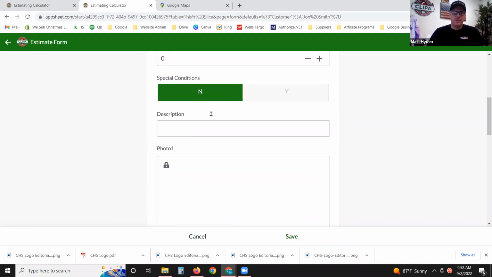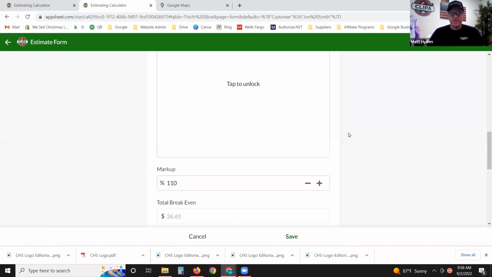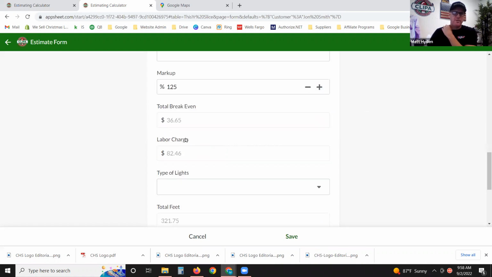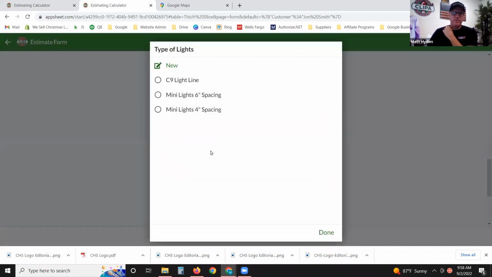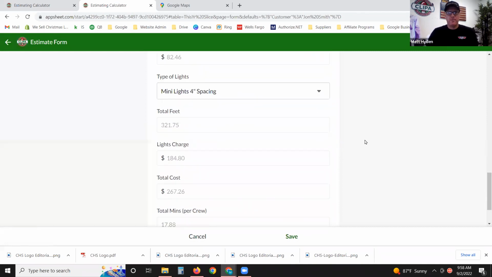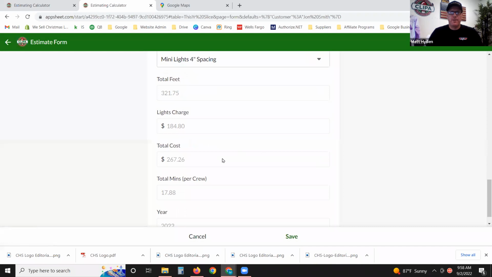Once again, special conditions, description, photo, if I want to take a photo, my markup. I figure out what my markup's dropping for some reason. Okay, we got 125%, break even, labor charge, how many lights am I using? What type of lights? We're going to use 4-inch spacing because I like those, a lot more bulbs on that when I put it on the tree or on the bush. Okay, so total cost down here.